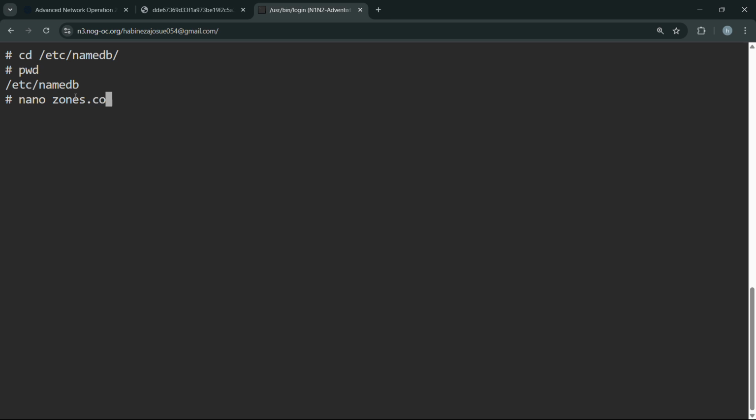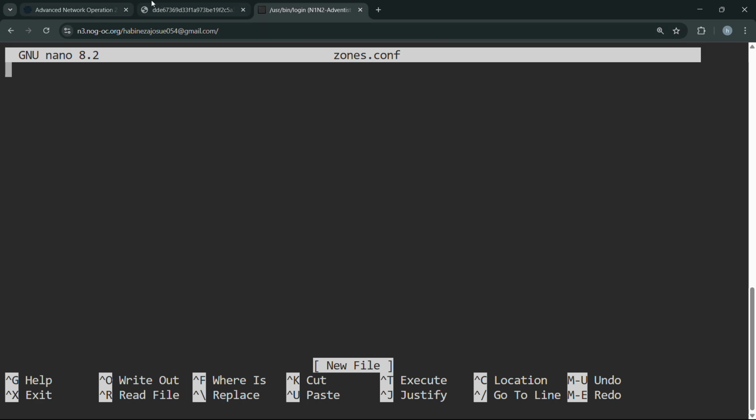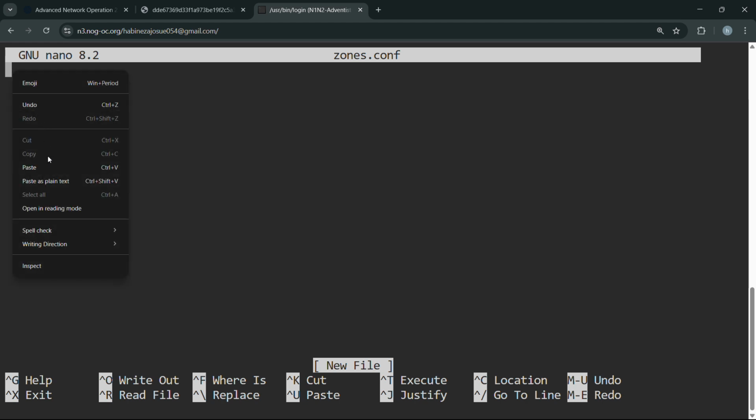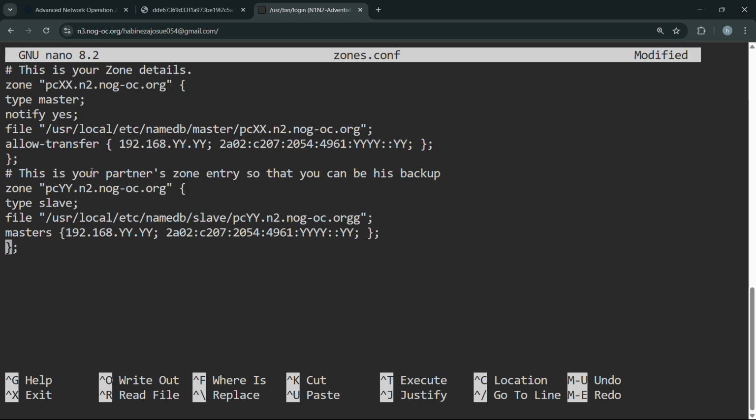Okay, so it's zones.conf, then I hit enter, and then allow me to copy everything within this table, copy it, and then paste it here. Okay, and the remaining thing is just customizing it.